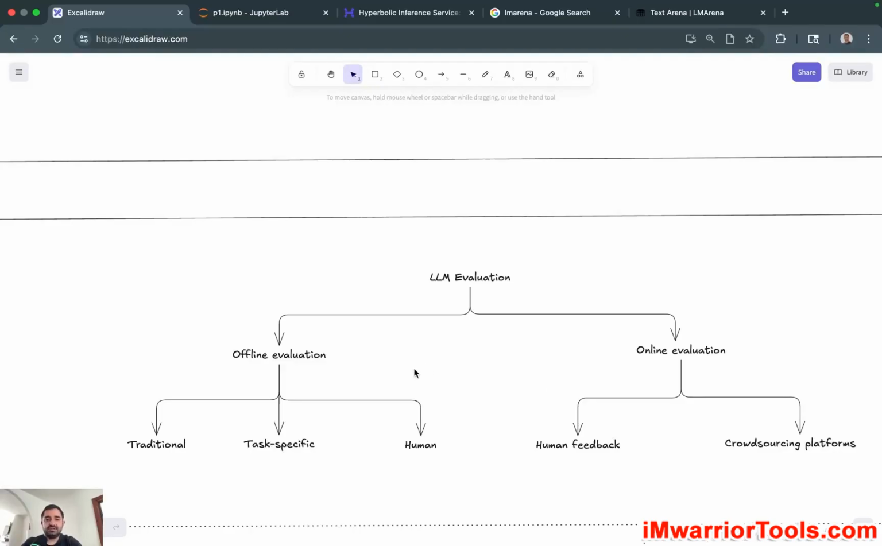We'll start with offline evaluation, and there are different ways to do it. We'll start with the traditional way of evaluating, and then task-specific and human evaluation. For online evaluation, we'll talk about human feedback and crowdsourcing platforms.